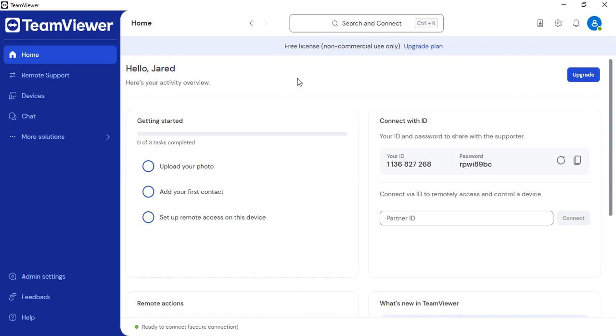Once the app is open, look for the home section. This is usually found in the main navigation area, often on the left side or at the top of the window, depending on your version. Click on Home. Think of the Home section as your starting dashboard. It brings together the key options you'll use most often, including creating and joining sessions.